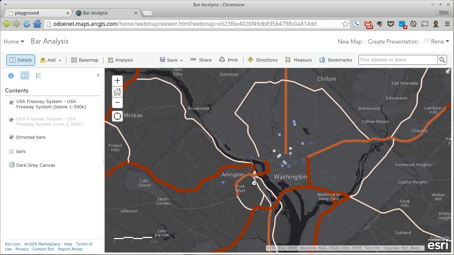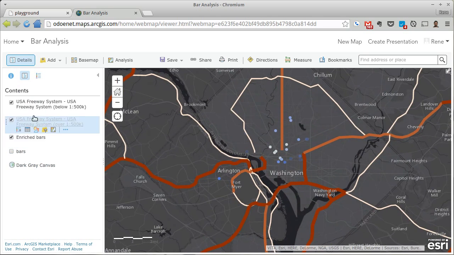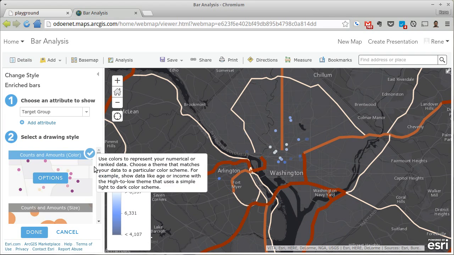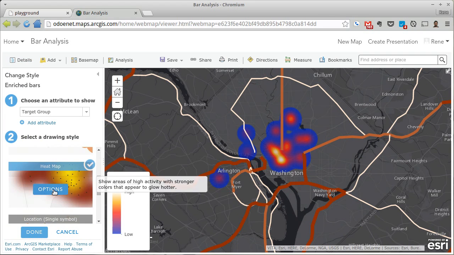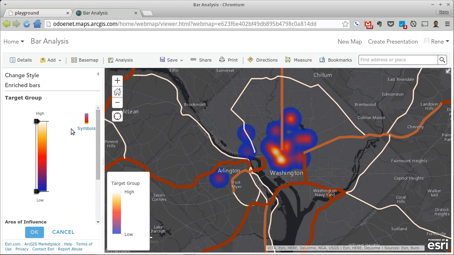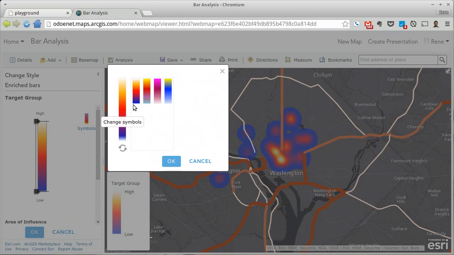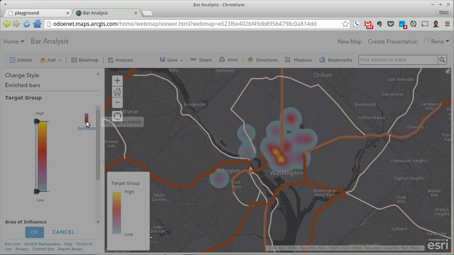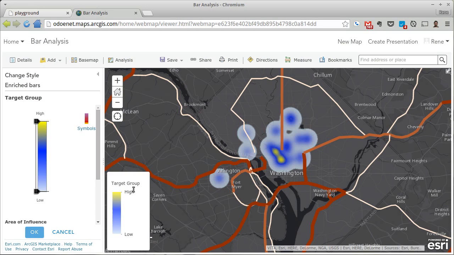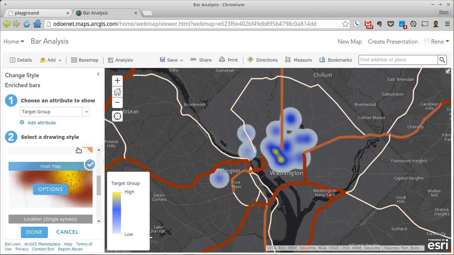All right, cool. So now let's come back to my enriched bars here. Let's put the heat map back on this one. All right, and that color theme's a little funky, so I'm not a big fan of that one. Let's see if this one here. No, not liking that one too much. Let's go with this one here. Okay, that's a little cooler. I like that a little bit more. So you can play around with the symbology and the color schemes of different things in here.